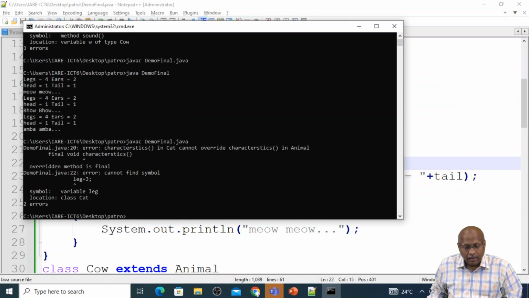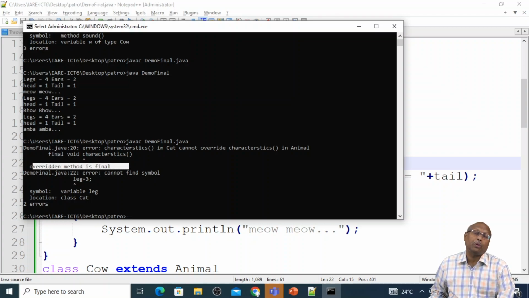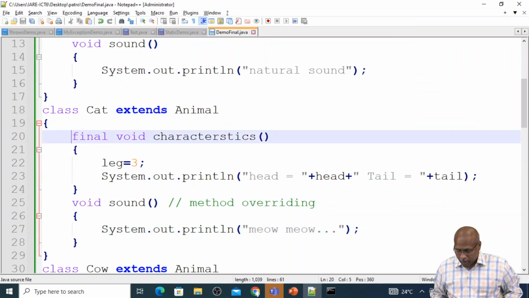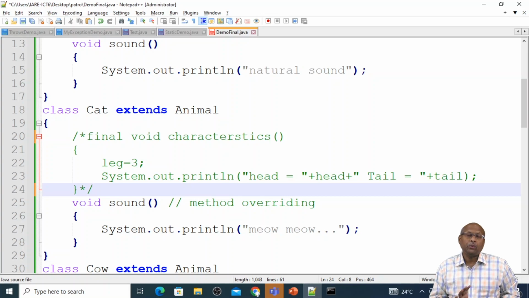Yeah. Here, if you observe, it cannot be overridden. Characteristic is final. Okay, this method is final. You cannot override. The overridden method is final. You are not allowed to override. That's why you should not change. So this method you should know. So I should remove this. If I remove this, then no error, because I kept a comment. Keeping a comment means cancelled.